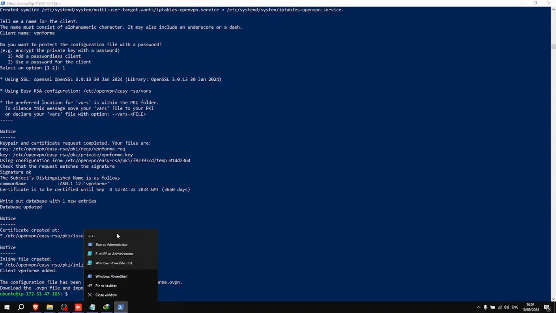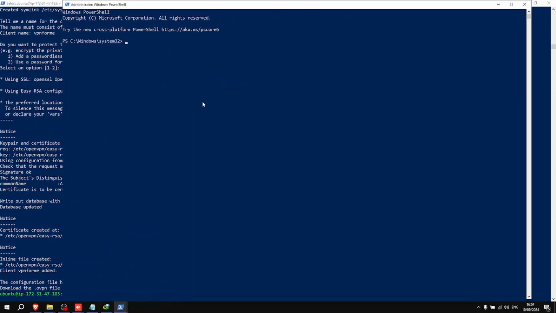The script gave us an OVPN file. We download it using SFTP. For this, we use the get command and write the exact location of where we want to download it.